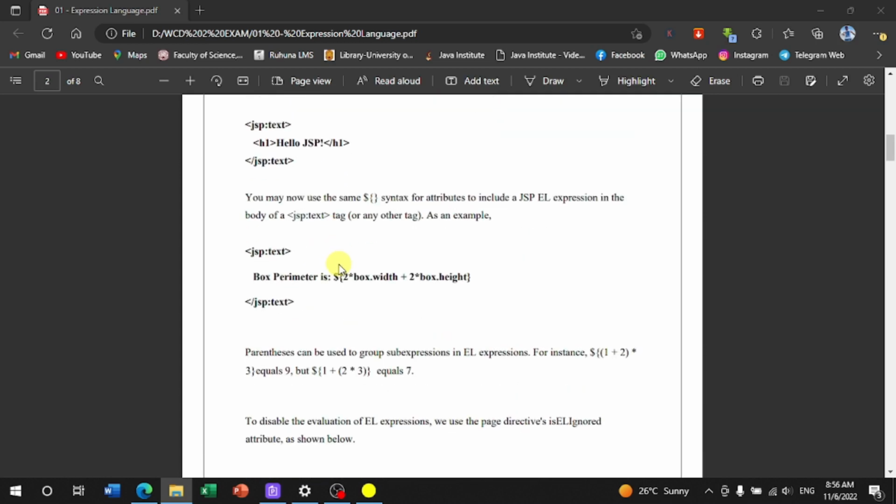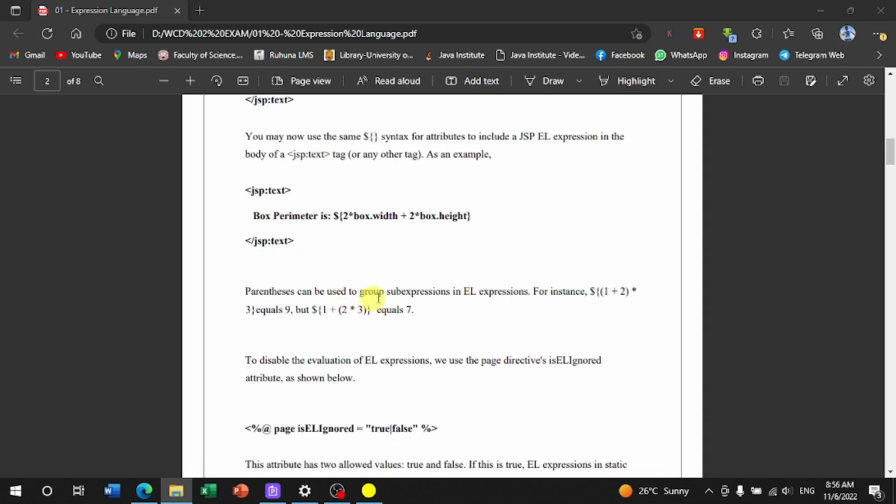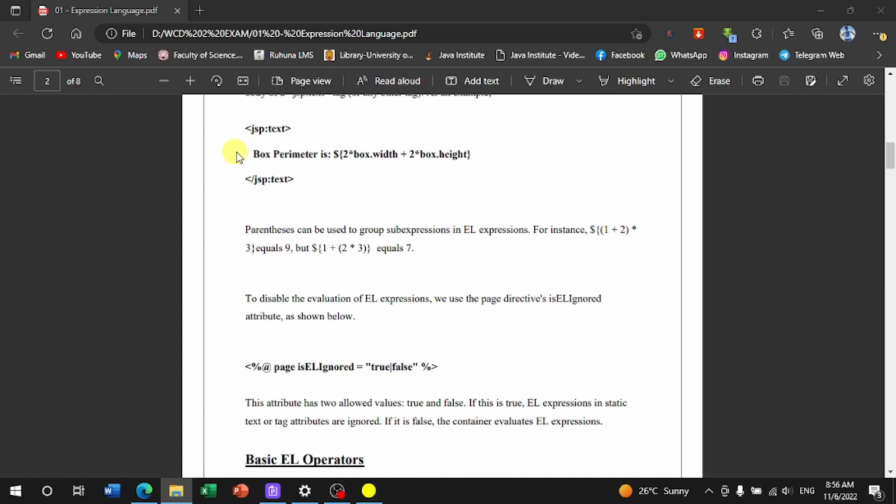You may now use the same syntax for attributes or include JSP expression language expressions in the body of the JSP text tag or any other text. An example, here you can see a code example. You can go through it. Brackets can be used to group subexpressions in an expression language expression. For example, three times three equals nine but three times two equals seven.